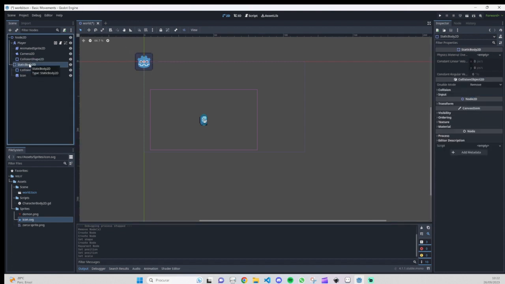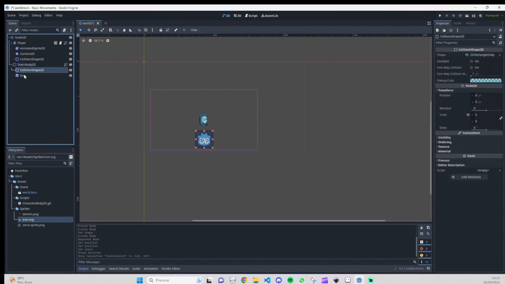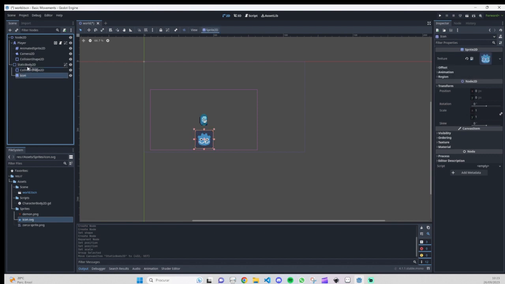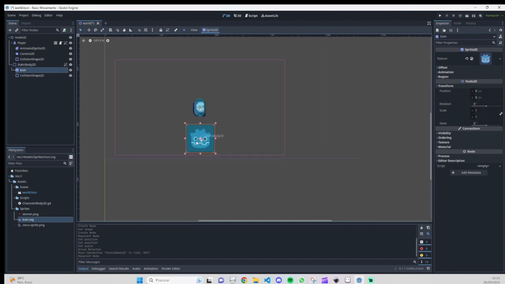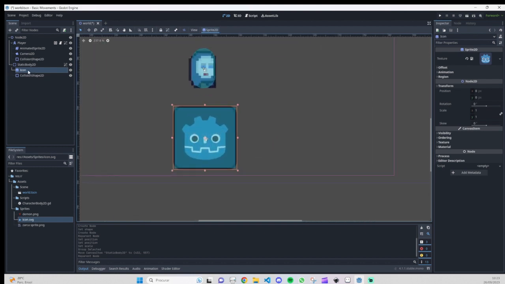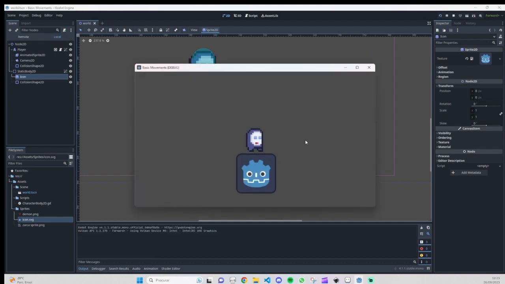Okay, Control G to group, or just press this icon here to group everything. And now let's put it here. One thing here is the ordering. If you put the icon above the collision, we'll see the collision first and then the icon. Just press play, and basically for this one that's it. You don't need to do anything else.